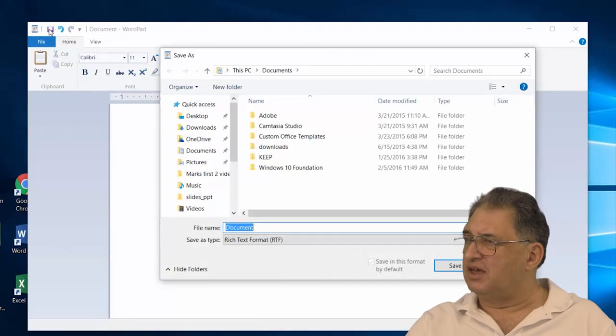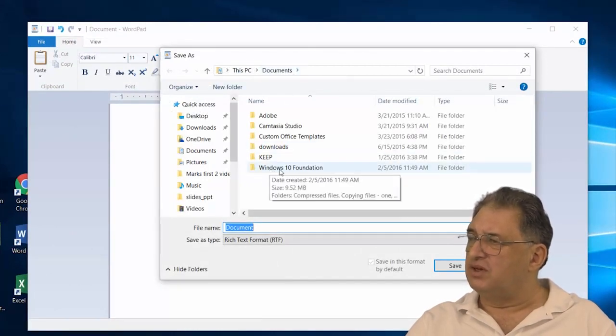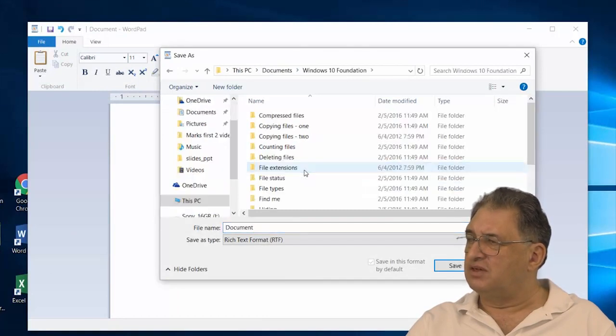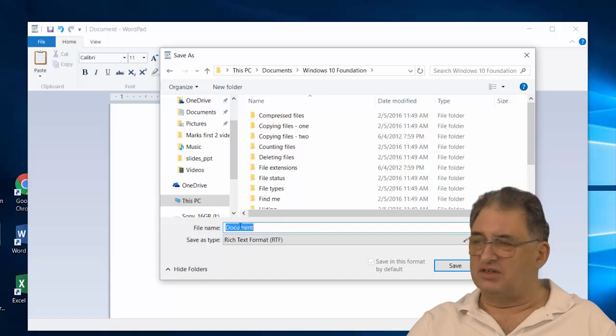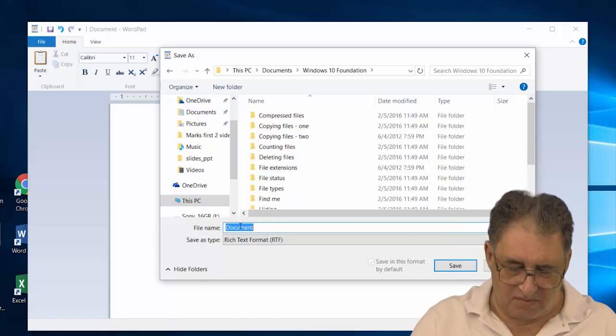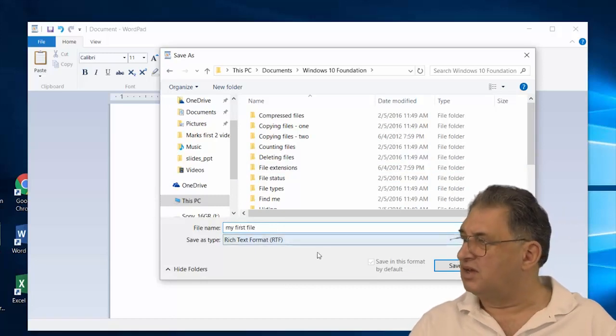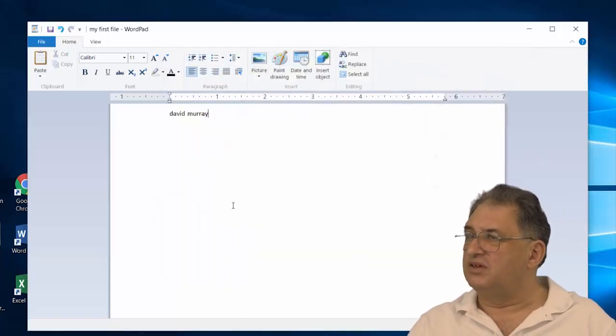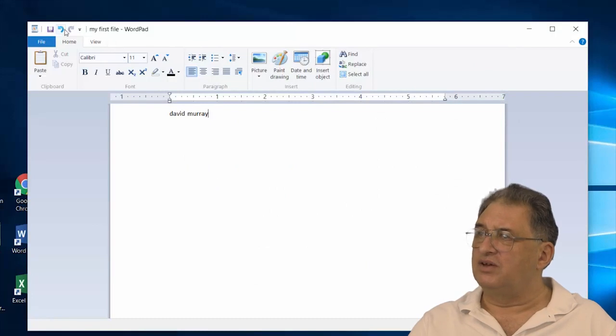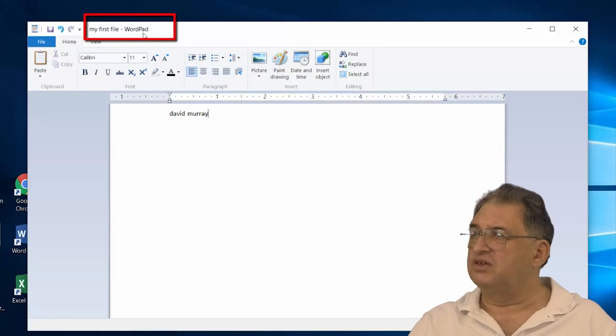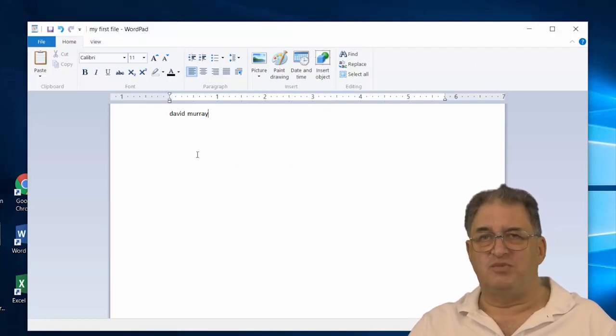So in this particular case, I would go to my documents, go to the Windows 10 Foundation folder by double clicking on it, and then where it says file name, I could just give it a name, something like my first file. And if I click on save, it was easy as that. So the title bar now says the file is called My First File, and the program used to produce it was WordPad, and that file has now been saved to my hard disk.